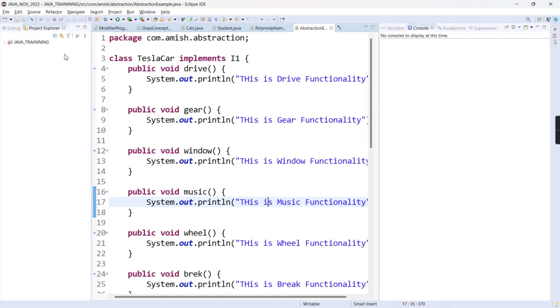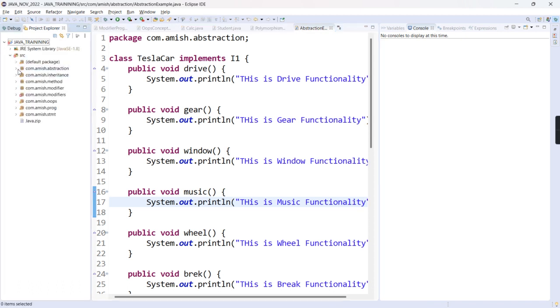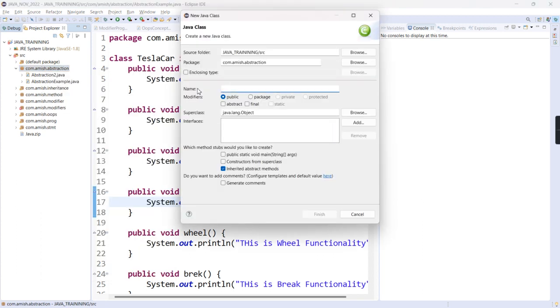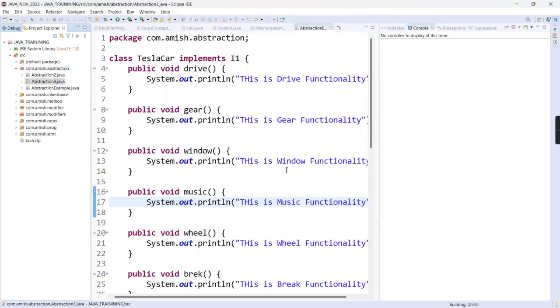Now we'll see the program for that one also. So we'll open that package. We have created com.amish.abstraction, right? So I'm creating one class. I click on new class, and this one is Abstraction3. All right.